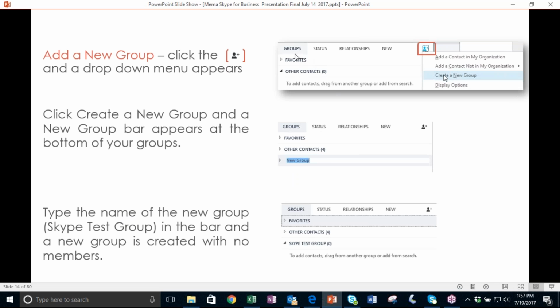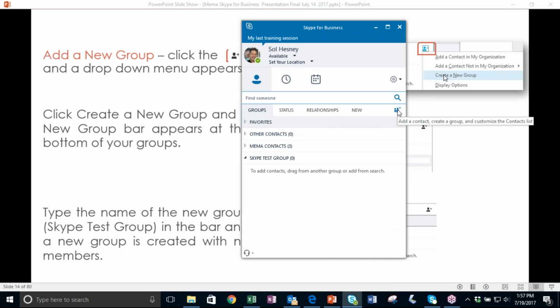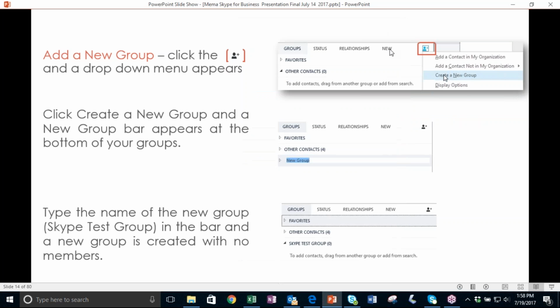So what we have here in the Skype client, we have groups. All the way to the right of groups, we have a little person here, which, when we hover over it, is highlighted in blue. I'll just bring this up right here. It's highlighted in blue, and it says add a contact, create a group, and customize the contacts list. So what I would do is come here to create a new group. As soon as I click that on my client, it opens up with new group on a new bar, and that's how groups are stored in a bar.